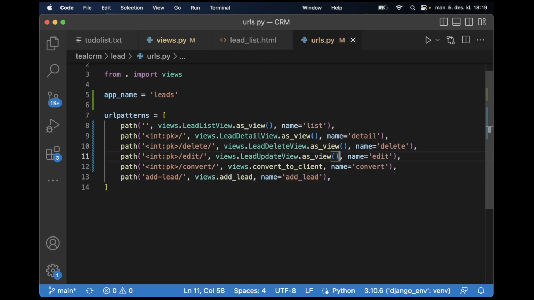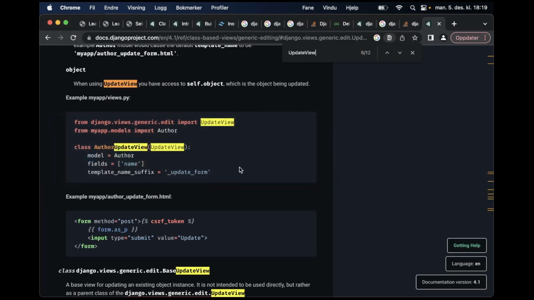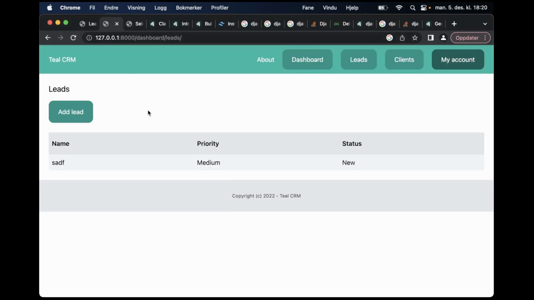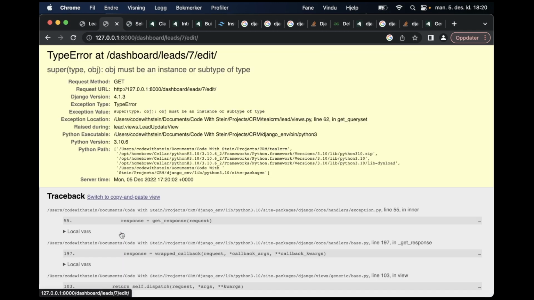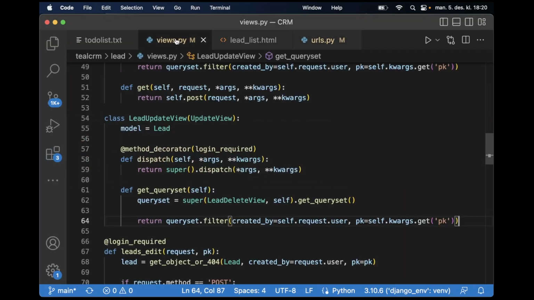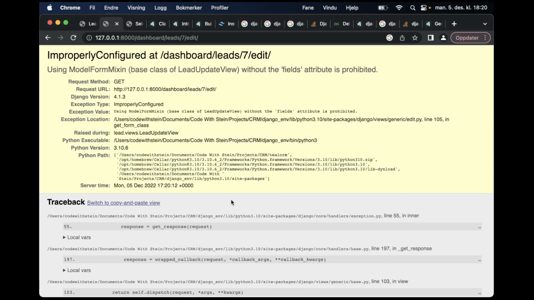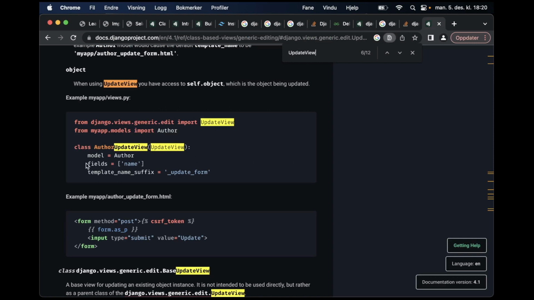.as_view and save. So then we can go back here, go into a lead, edit. Must be an instance or subtype, of course, because I forgot to update this name down there. Refresh, improperly configured. Okay, the fields is not provided. Okay, so I need to specify which fields to use, as you can see here. That's okay.